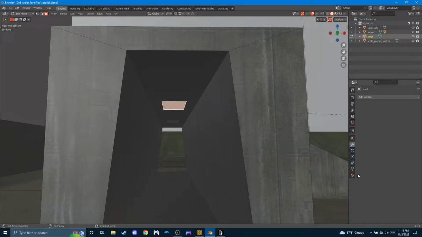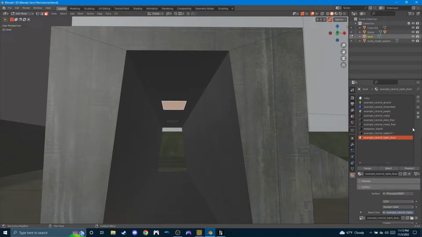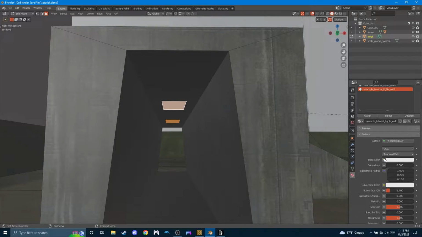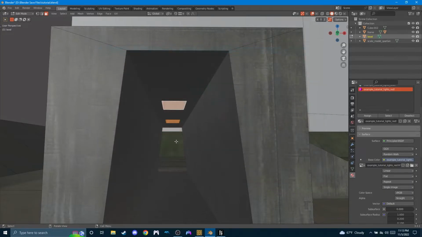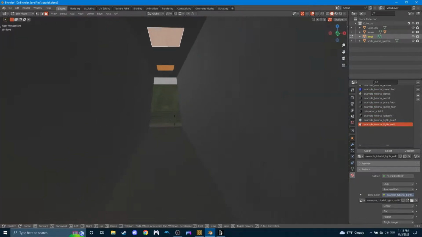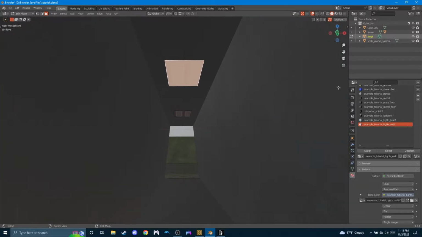So now we're going to add the red lights. So we're going to do new and do example tutorial. I keep spelling that wrong. Lights and then underscore red exclamation mark. And we're going to set these to red. And then we're going to go down here and get our texture. And this is red. Open. And there we go. Now we can pull out our UV editor again. I know it's kind of annoying.